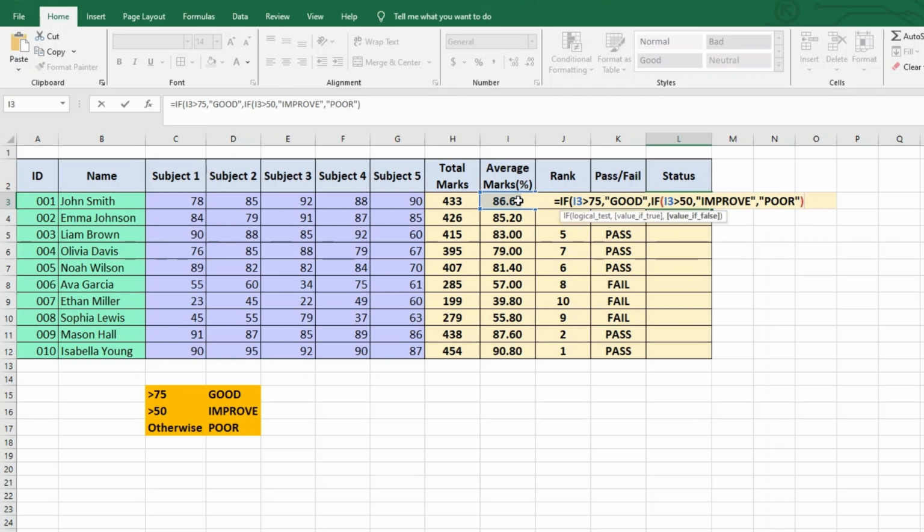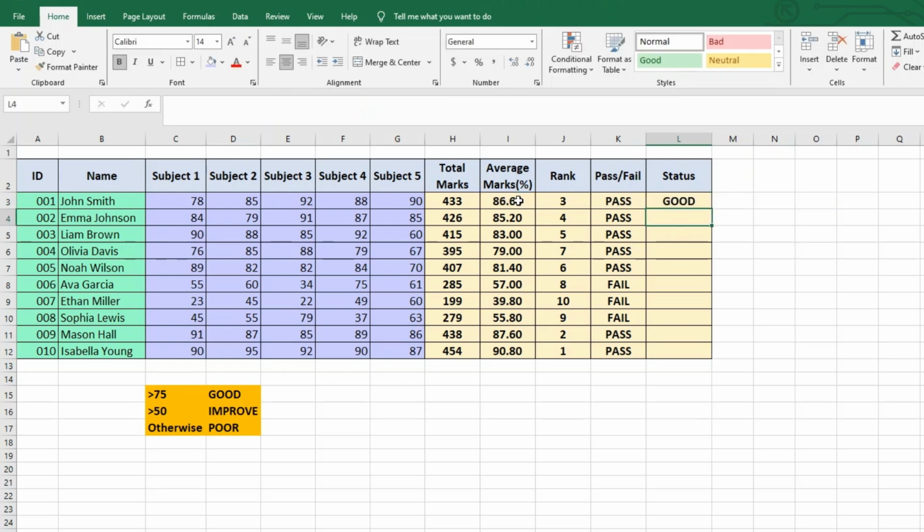This formula is useful for quickly categorizing a student's performance based on their average score. By drag and drop, you can calculate the performance for each student easily.